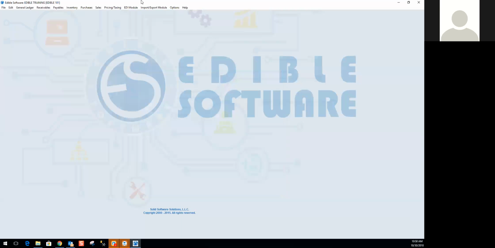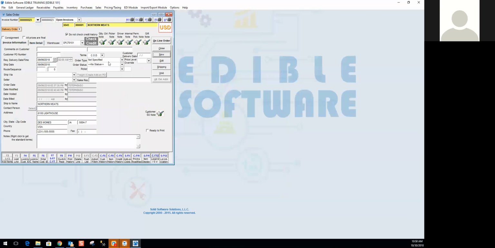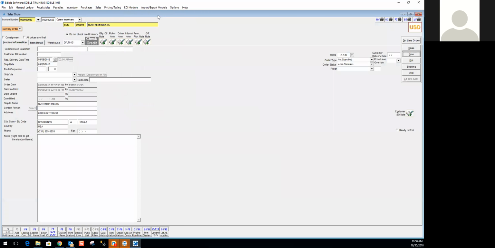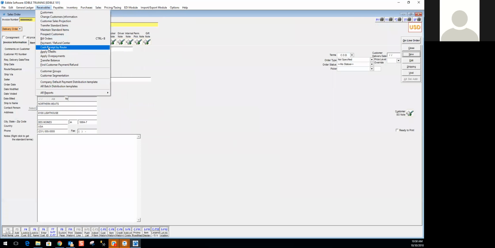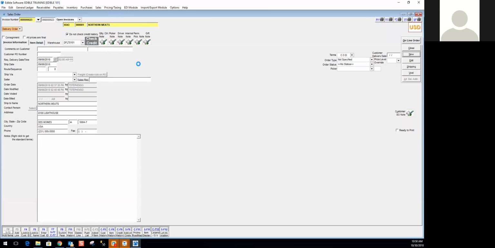So the way that we would use this is we would create a sundry sales order. So we would come into sales orders, and let's say, let me go back to that batch really quickly, and I'll pick somebody.